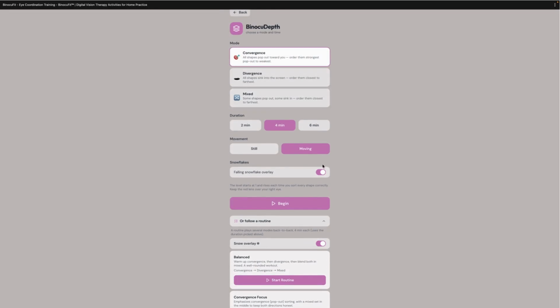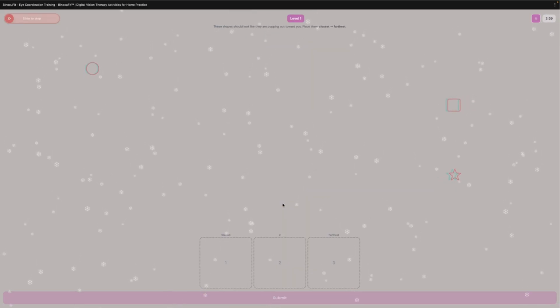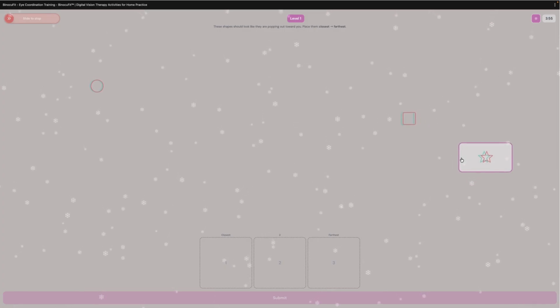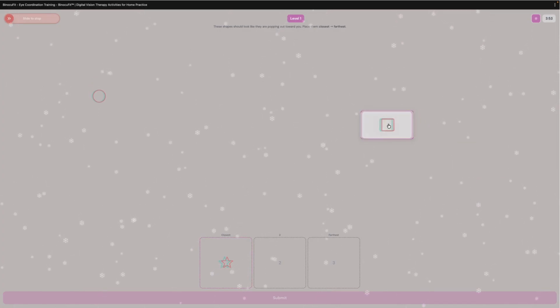So we'll just do a 4-minute convergence here. And I'm going to have the target moving and I'm going to keep the snow on. So you'll see as we begin here, we now have 3 objects floating around on the screen and we need to sort them. So as we click on them, they come down into the lower part of the screen.